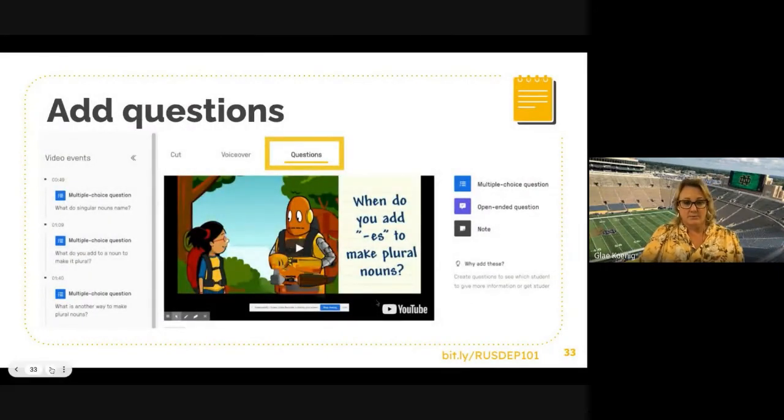And here, the 3 different types of questions that you can add are the multiple choice questions, an open-ended question, or you can just leave a note for your students. Another great thing about Edpuzzle that has just actually rolled out is they are allowed to respond with audio. And so now there is a little microphone at the bottom that allows the students to give you an oral response instead of having to type. So it's a great scaffolding piece as well.